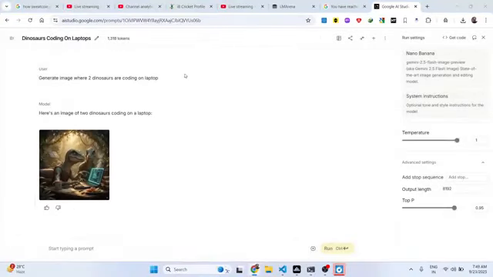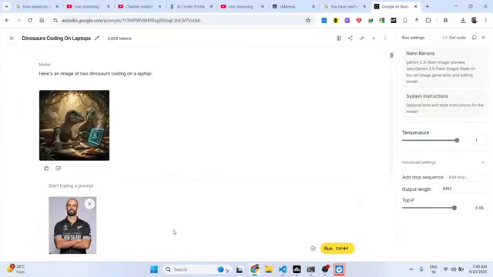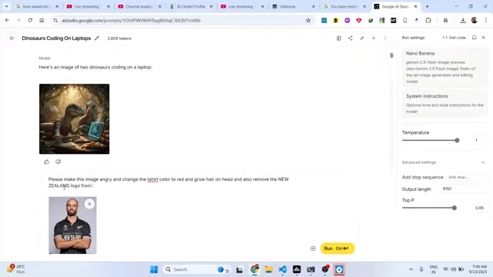You also have the option to edit your images. You can simply select whatever image you want to edit and write the instructions. So I will simply say, please make this image angry. You can change multiple things at a single time. So change the t-shirt color to red and grow hair on head, and also remove the New Zealand logo from the t-shirt.